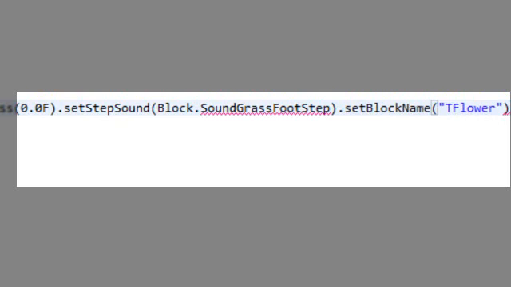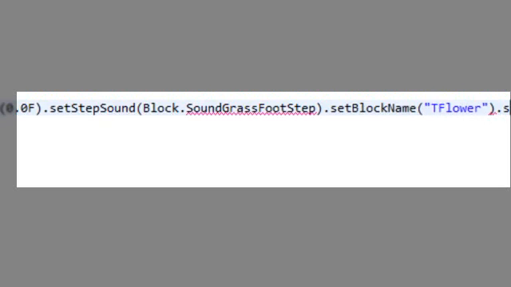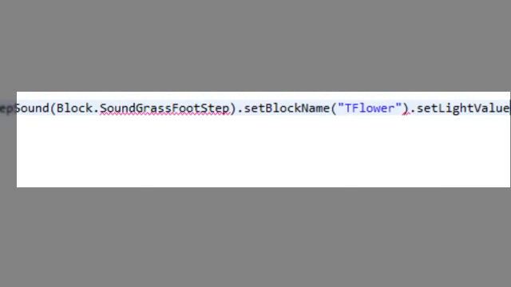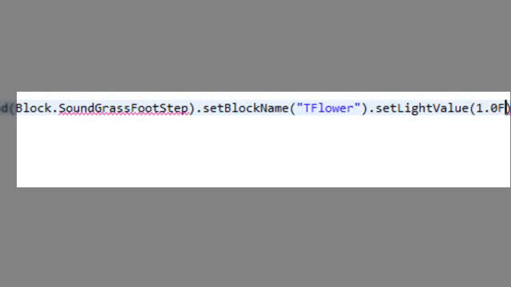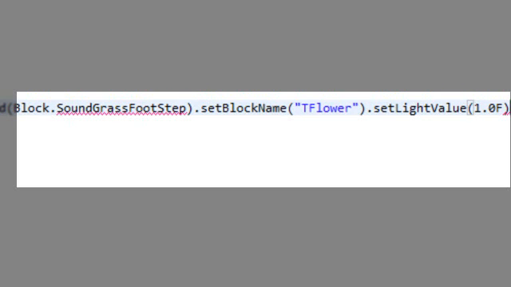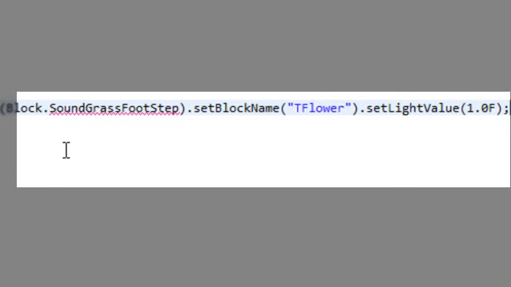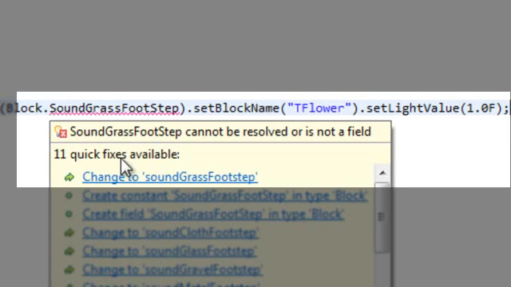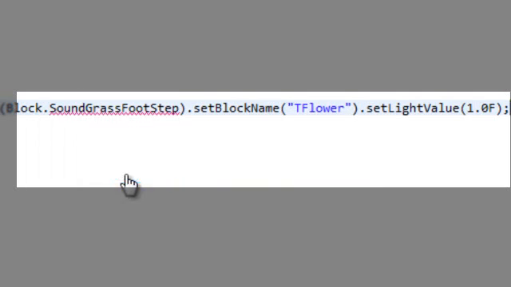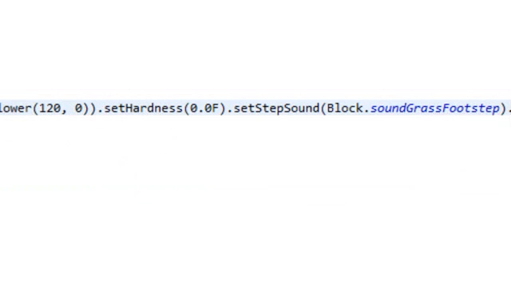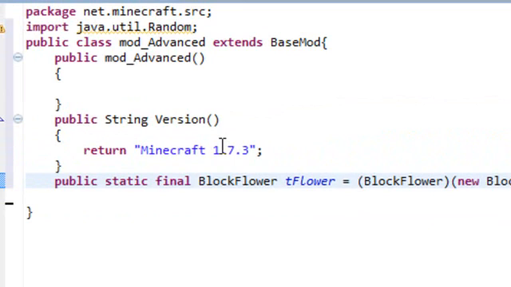And let's not forget, let's make it glow actually. Dot setLightValue 1.0F, meaning it'll glow as good as glowstone. And don't forget your semicolon at the end. And let's see what's wrong here. I accidentally capitalized sound. It happens. Okay, so now let's start the generation.